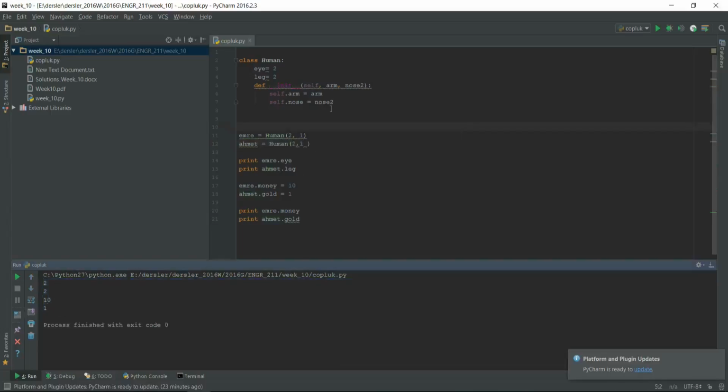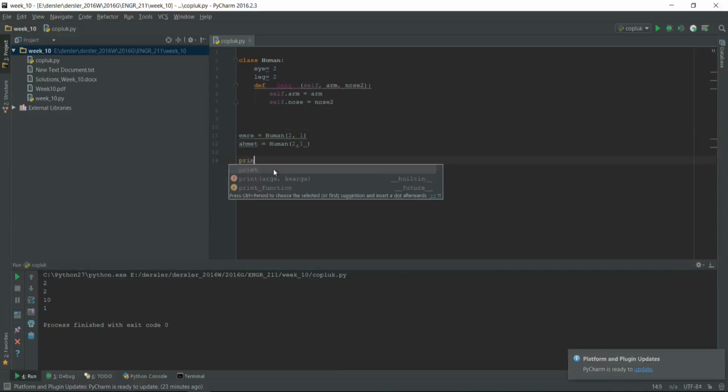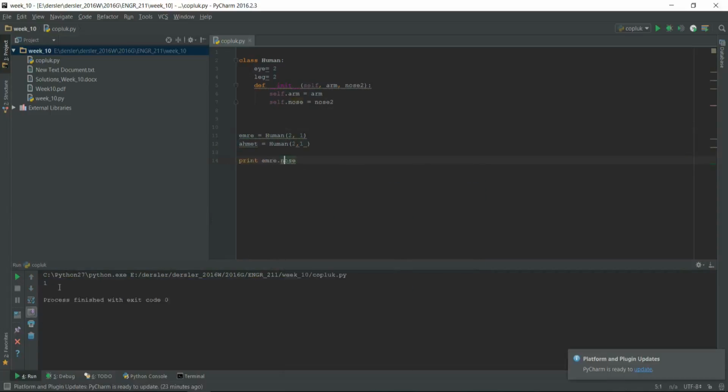We don't need them anymore. Print Emre nose. Let's check this. It's 1. Yeah, it was 1. I defined it here. Nice.